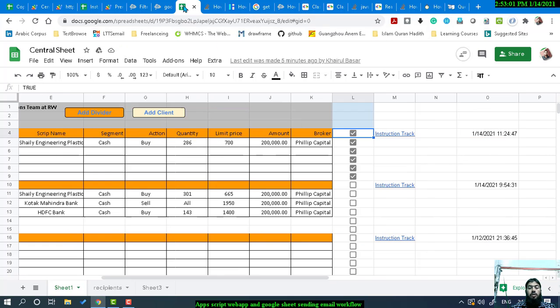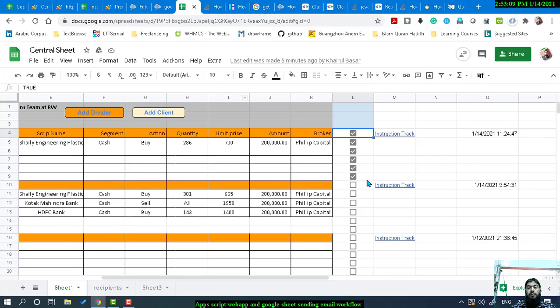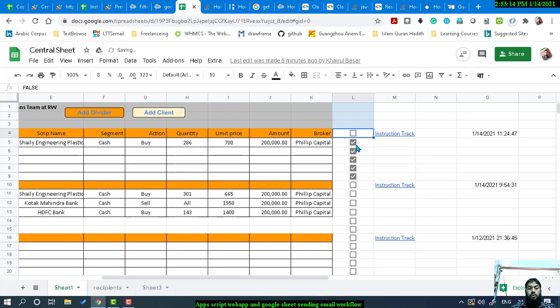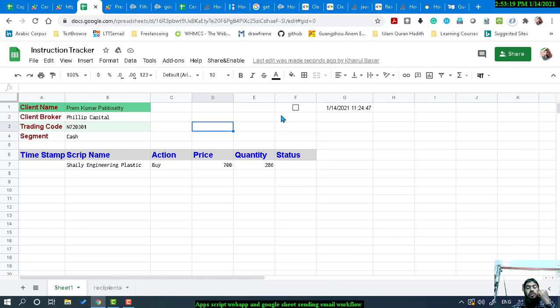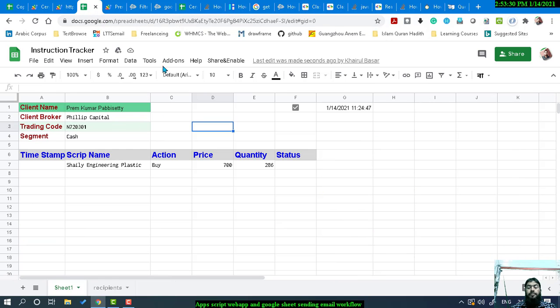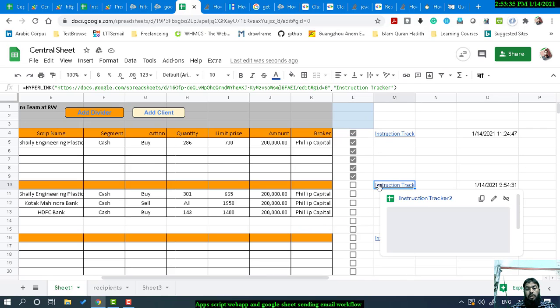okay, this one I copied to my account just for the programming. This is the central sheet, sorry. So this is the central sheet, and if you click here, you should get a click as well in the instruction tracker. So for example, right now I have one that is working. You need to create this instruction tracker for each client, and you need to link to that the color row you see, just like this one.